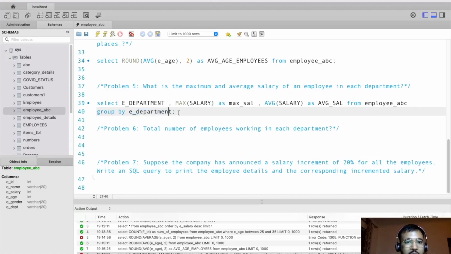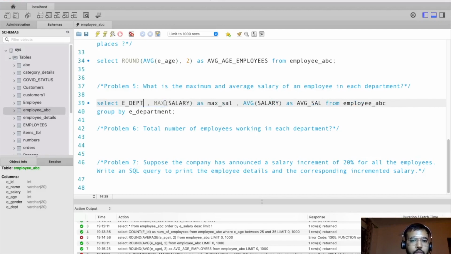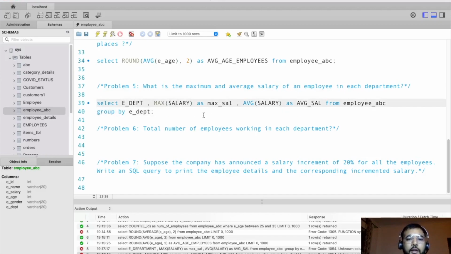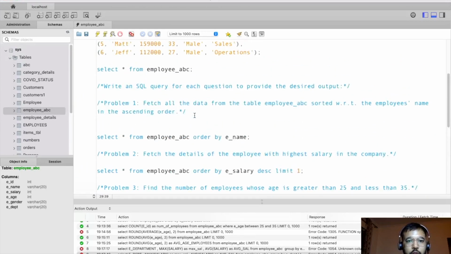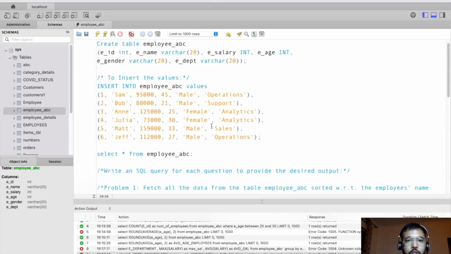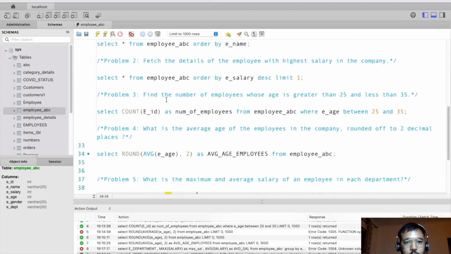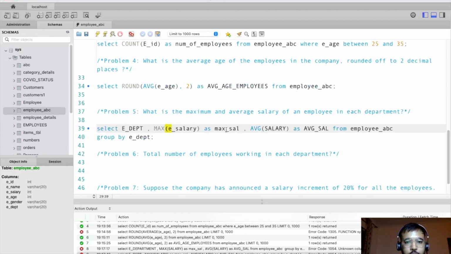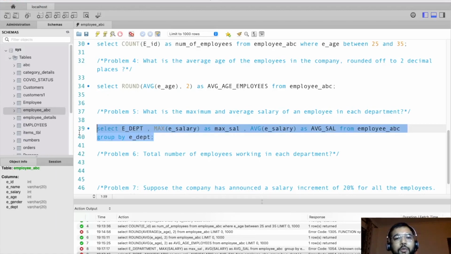Department, I think I have used the incorrect name. Alright, so salary is not the right column. It's E underscore salary. Let me check it once again. It's E underscore salary. So guys, you have to take care of the correct name of the column while writing any query, else it will give some error.